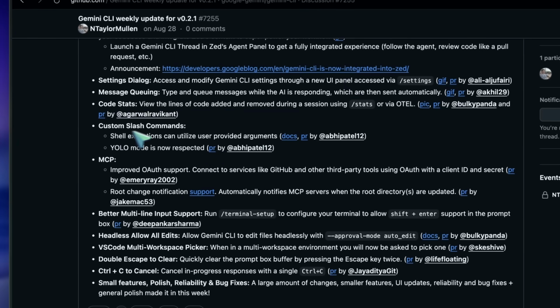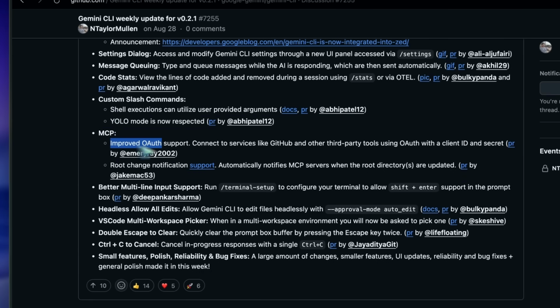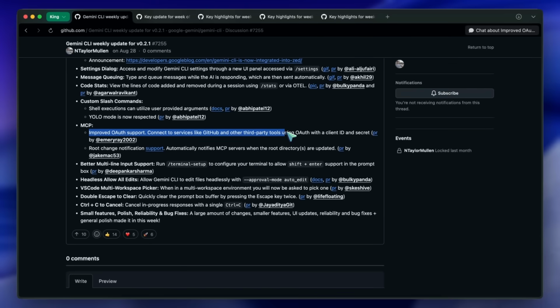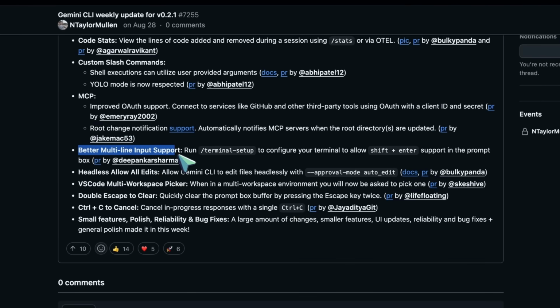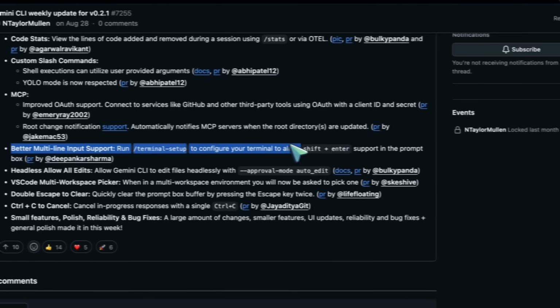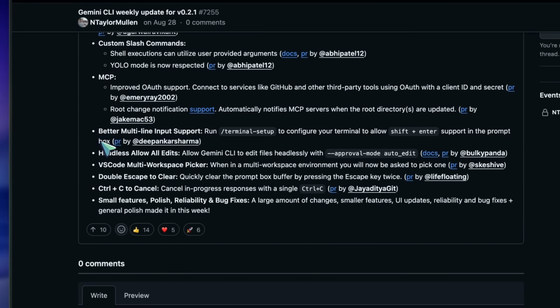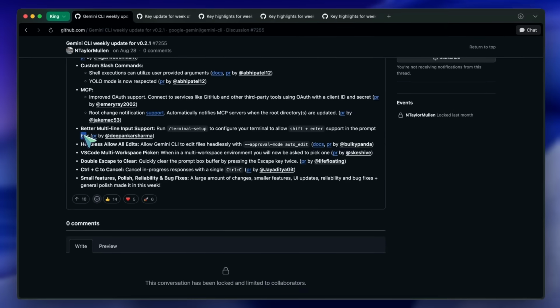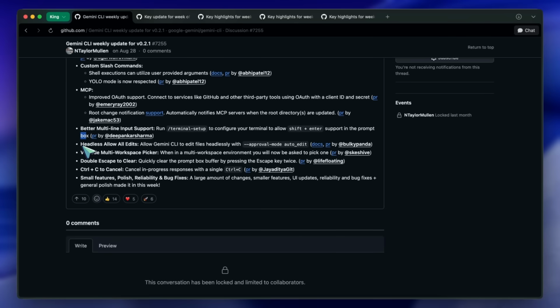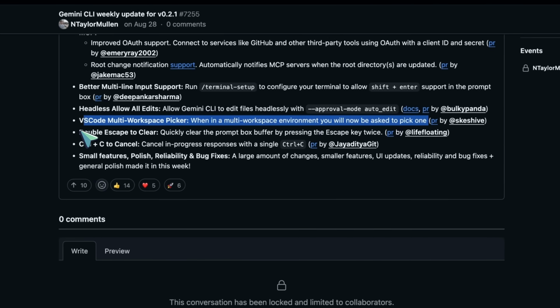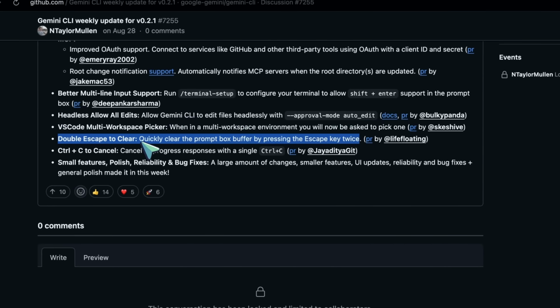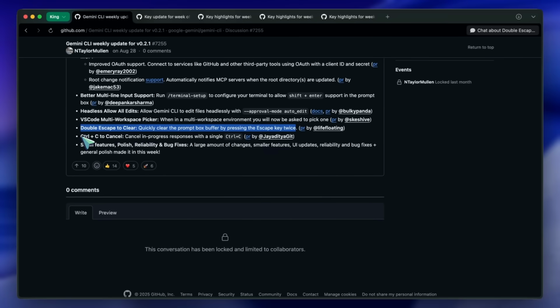Custom commands got smarter with support for arguments and a fast no-prompt mode when you want speed. The MCP foundation improved with better OAuth for services like GitHub and automatic notices when your project route changes. Multi-line input became smoother with a quick terminal tweak. You can run headless edit flows where the assistant is allowed to make changes automatically. Powerful for CI, but you'll want guardrails. VS Code picked up a multi-workspace chooser so you don't accidentally edit the wrong repo. You can instantly clear the prompt and cancel responses cleanly. Small things that make daily use nicer. I mean, I liked it. Lots of quality of life wins.